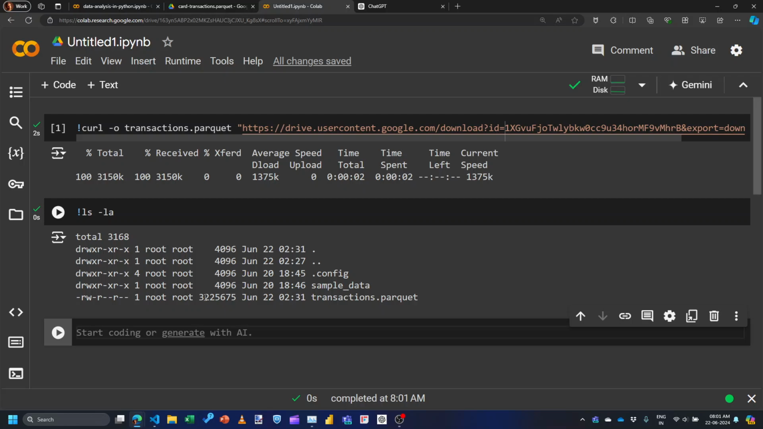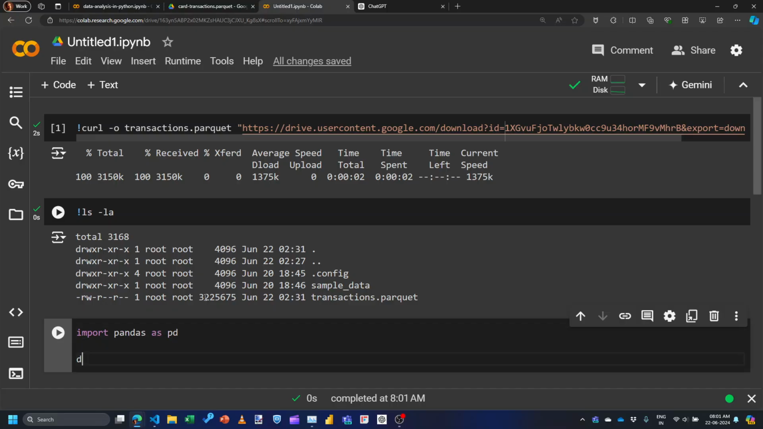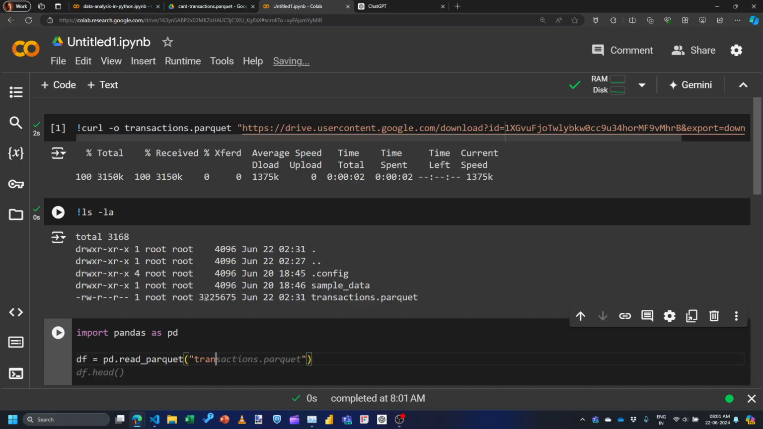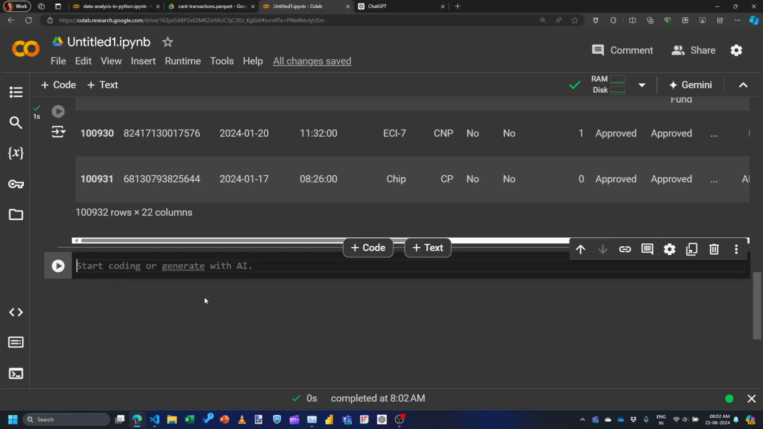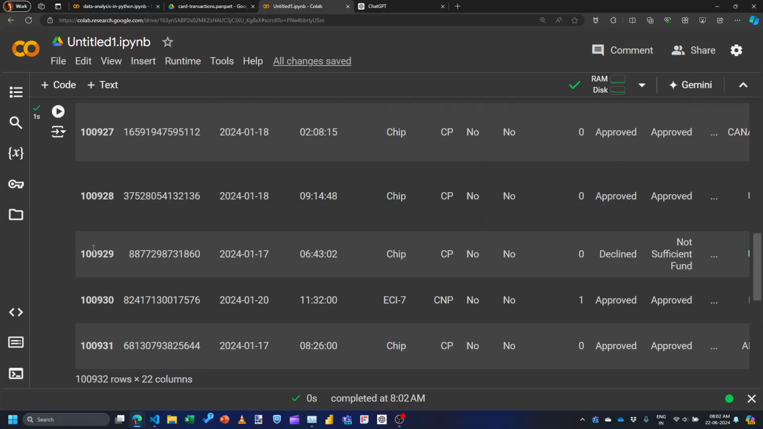For this, to read the Parquet file, we are going to use pandas. I'm going to import pandas as pd and create a data frame which is going to use pandas read_parquet, which accepts, among other things, the file name, which is transactions.parquet. And well, I don't want to see just the head, I want to see the whole data frame. So let's run that. Okay, so it's saying there are 100,000 rows and 22 columns.